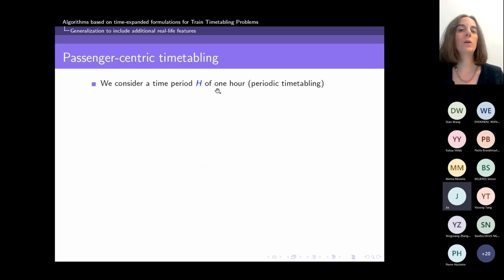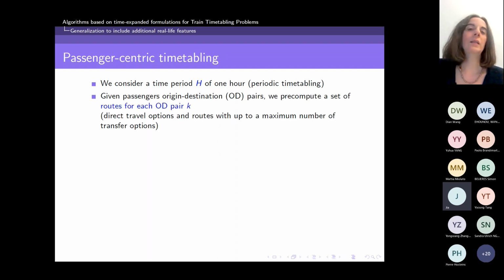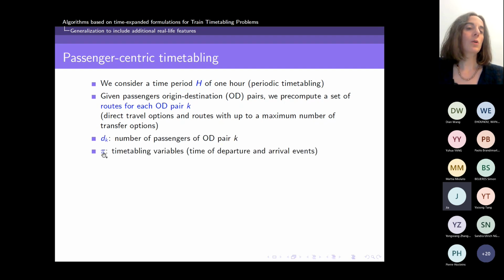So we consider this for a period of 1 hour because it's periodic. It's a case study of the Netherlands Railways in which they have a fully periodic timetable. And we start by given passenger origin destination pairs, basically the train lines defined in the line planning problem. And then we pre-compute a set of routes for each OD pair that is given by the direct travel option to go from this origin to this destination, if possible, and then a set of routes with up to a maximum number of transfer options. And then we also know the number of passengers for each OD pair, like the estimated passenger demand.